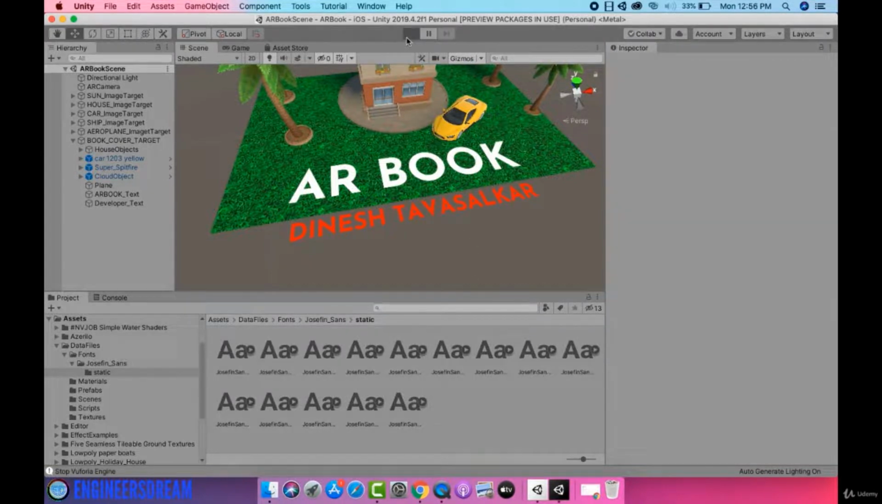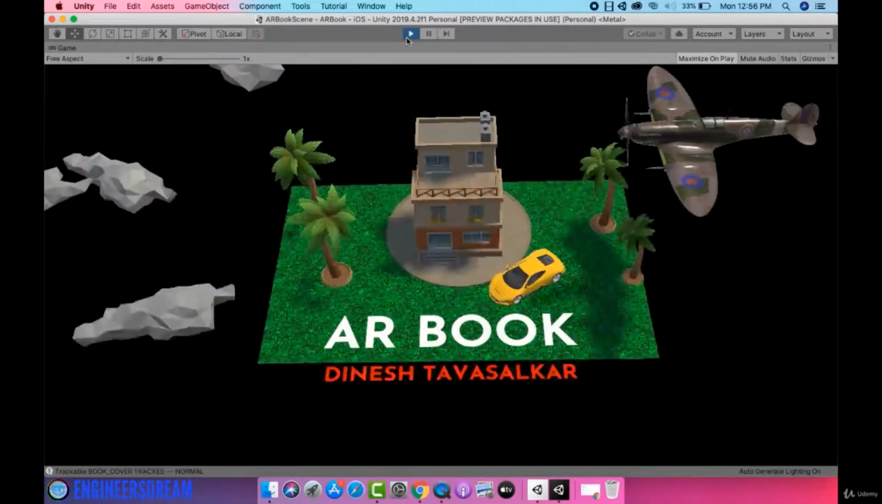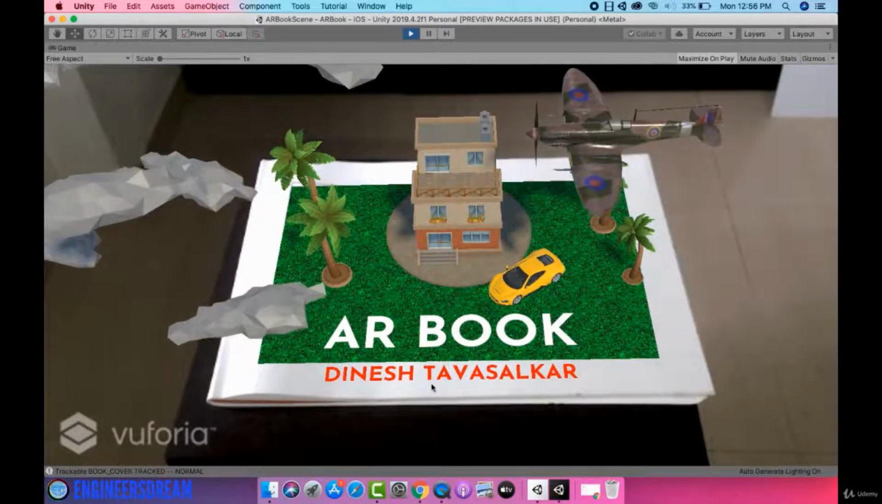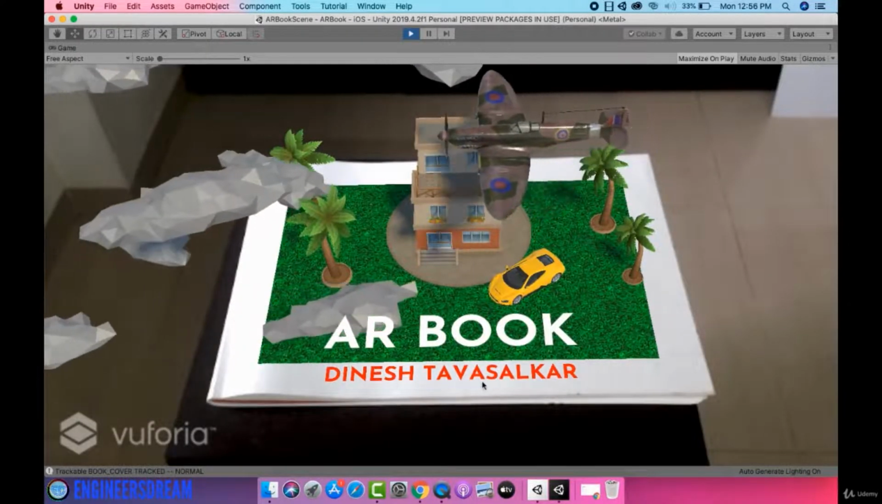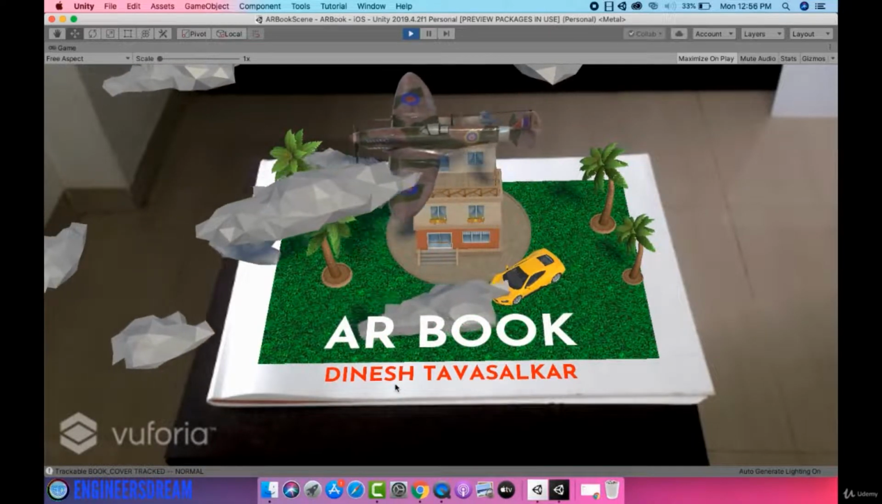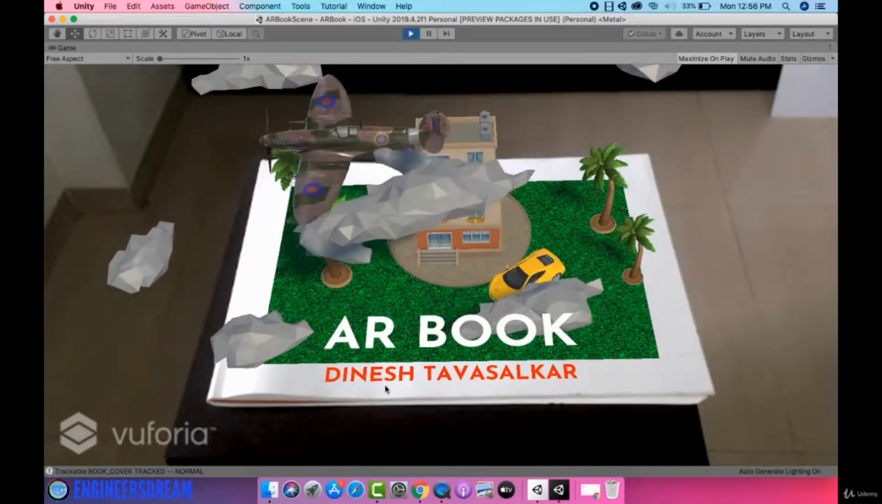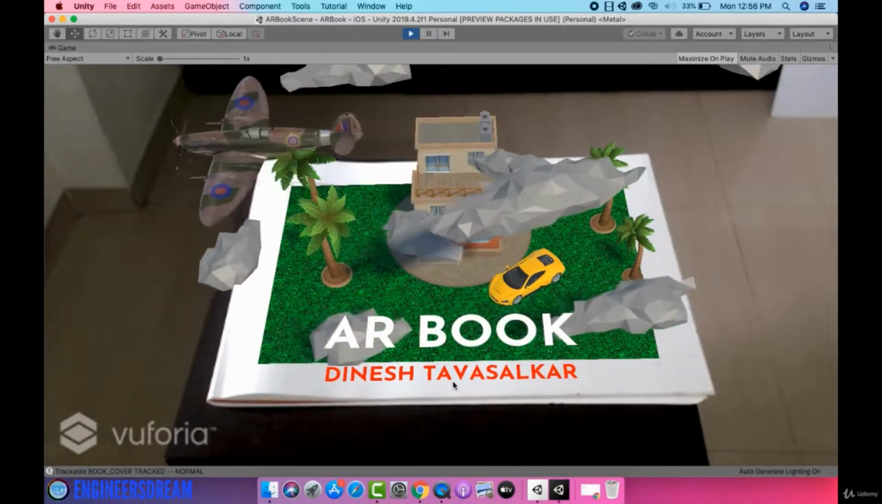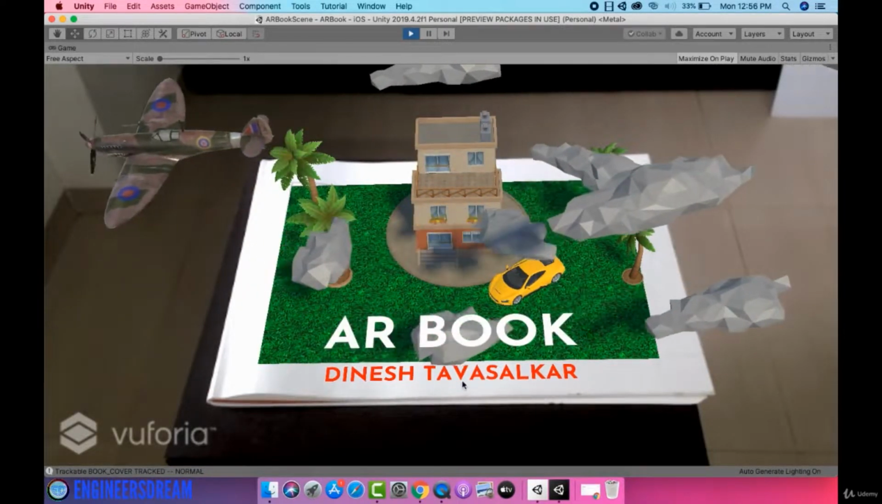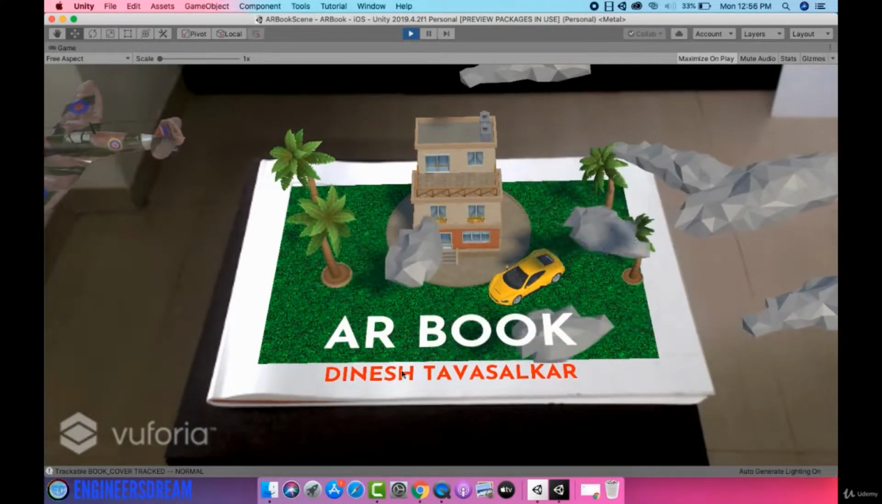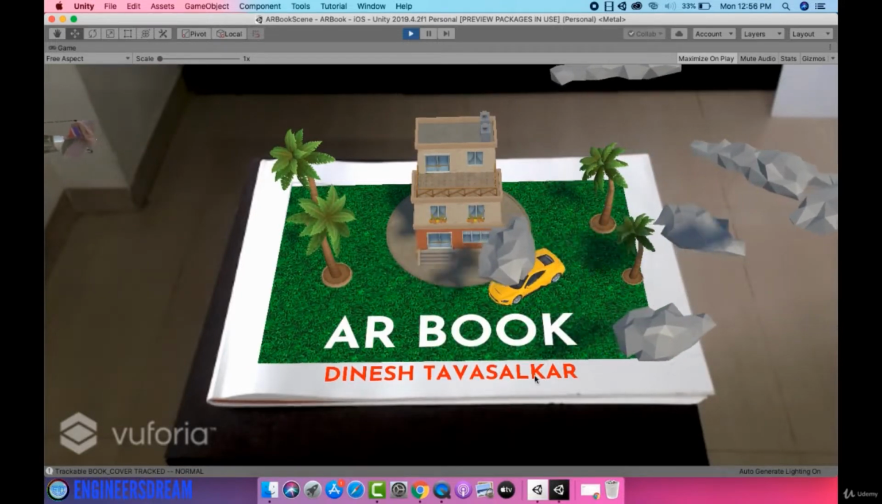Okay, and this time if I click on the play button, so I think in my case capital letters are looking more neat and clean when compared to smaller letters. So guys, I finished customizing the book cover target, okay, or the AR book image target. So after this, I'll end this video over here, and I'll see you in the next video.